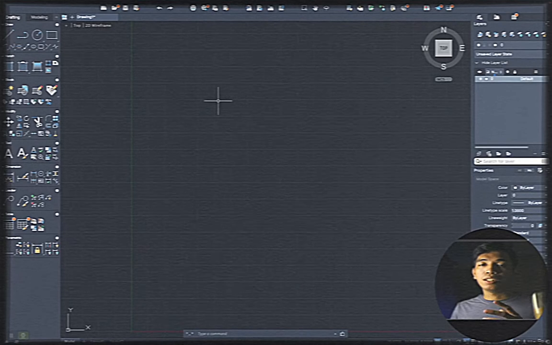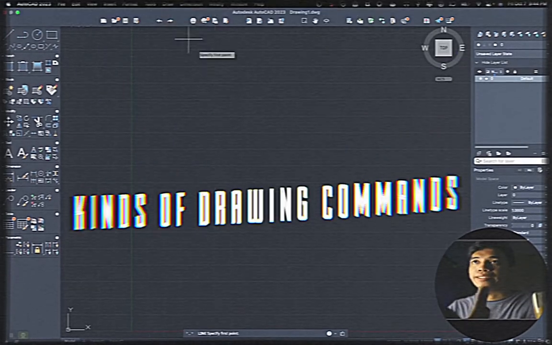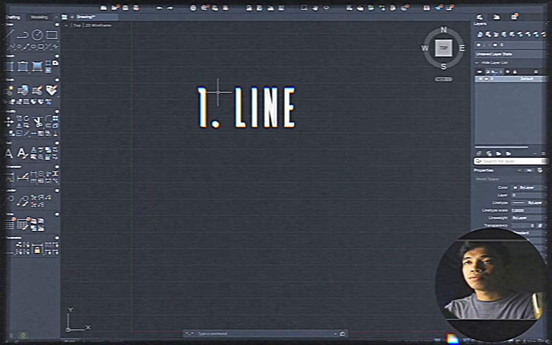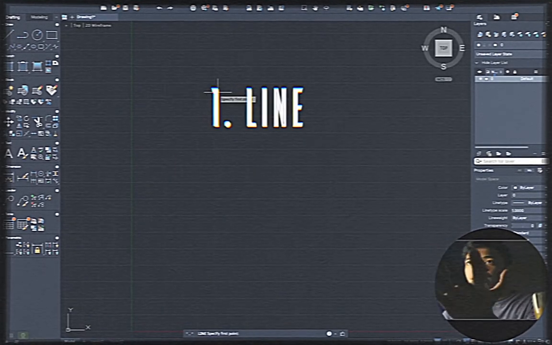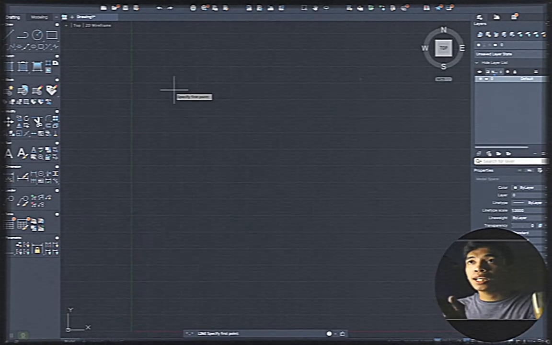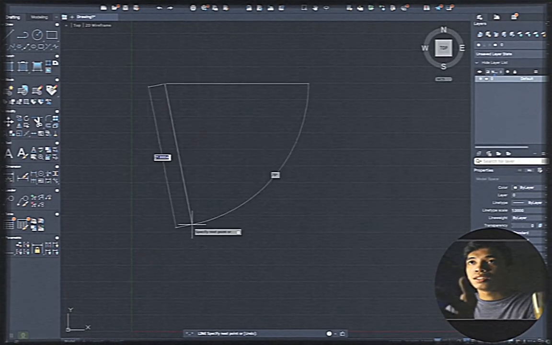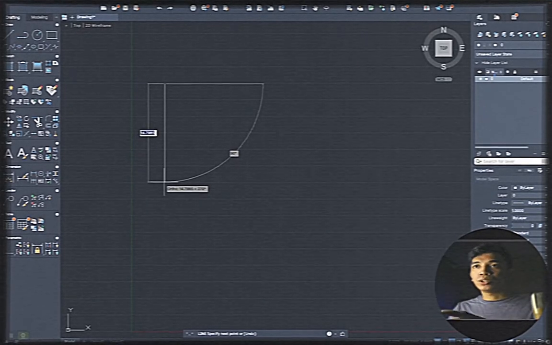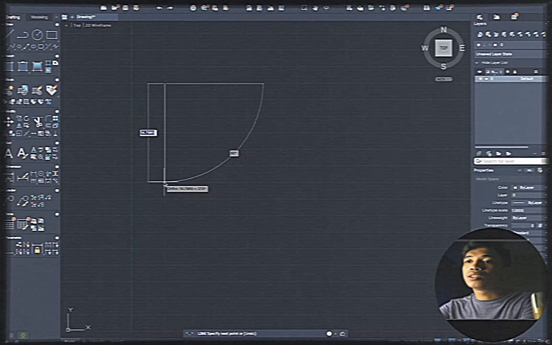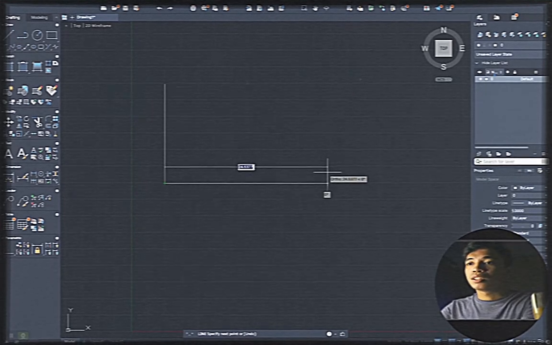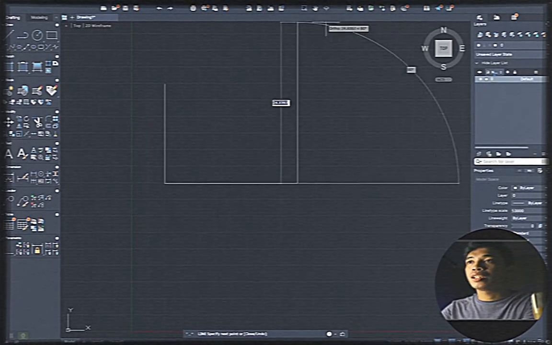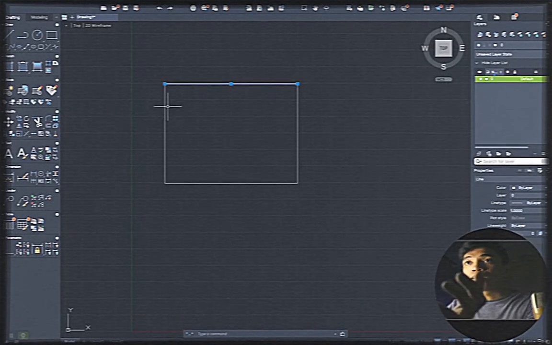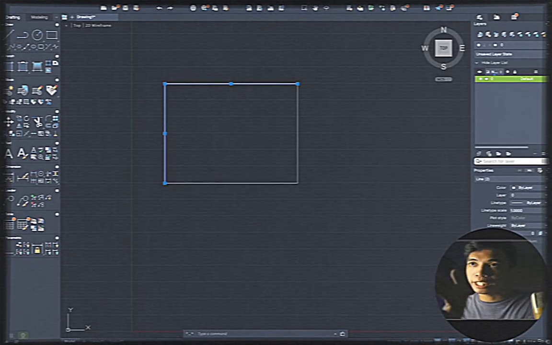What are the different kinds of drawing commands? Line. So what does line do? Just type L, it will show line. If you want your template editable, let me show you. For example, I would type here 15 and then I'll type here 20, 15, and let's just close it. So each line is separated.